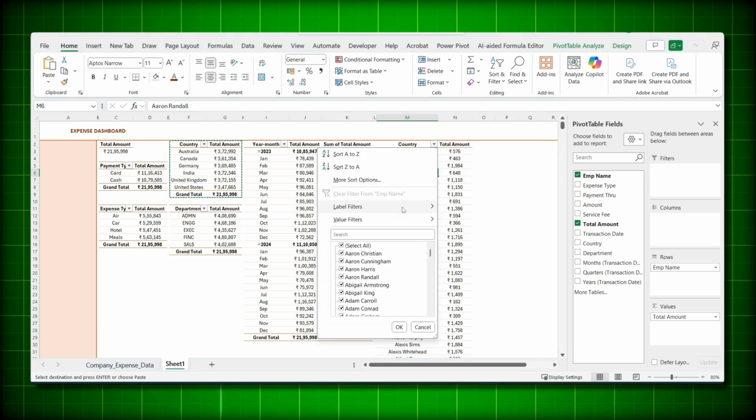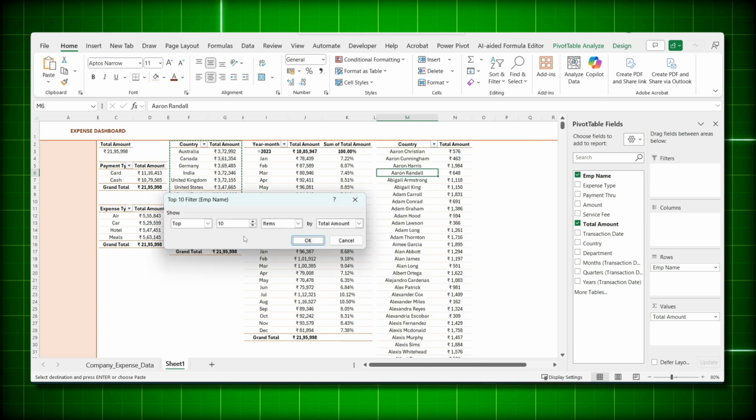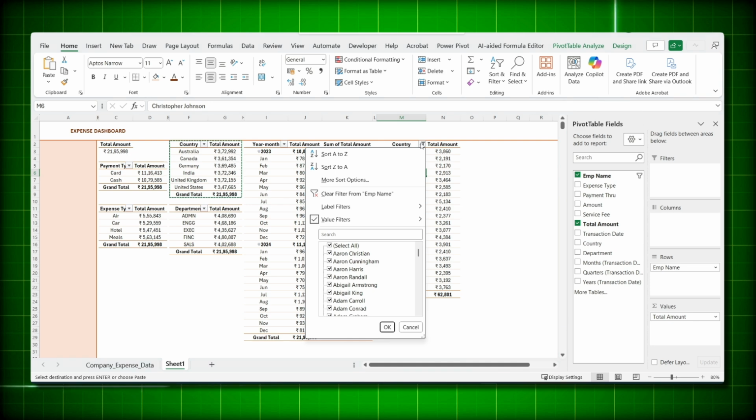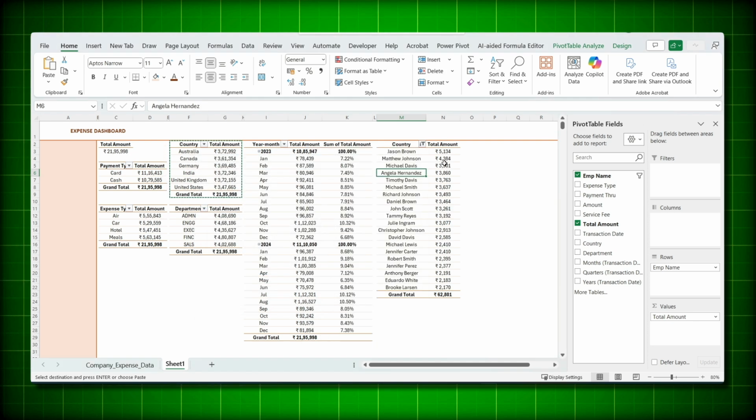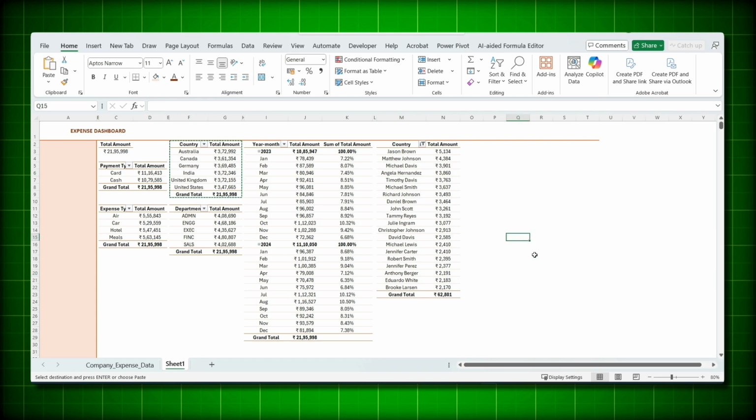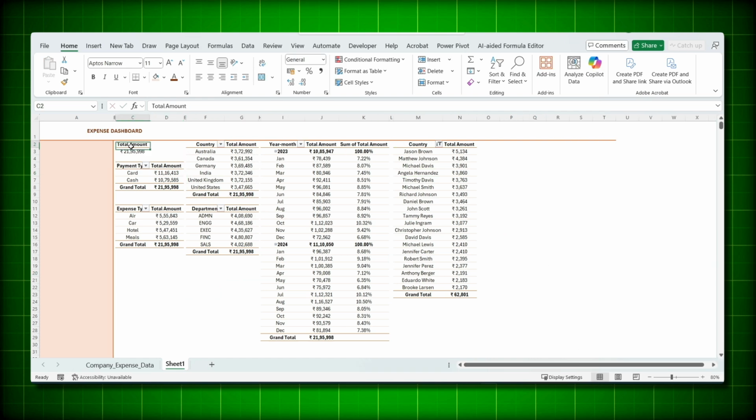So I'll just do a right click, value filter, top 10. In this I'll make it as top 20 based on total amount, and I'll say okay. And then I'll come here, more sort options, descending based on total amount, and I'll say okay. So you got from high to low. So this is how we captured everything. Now let's work on the slicers.